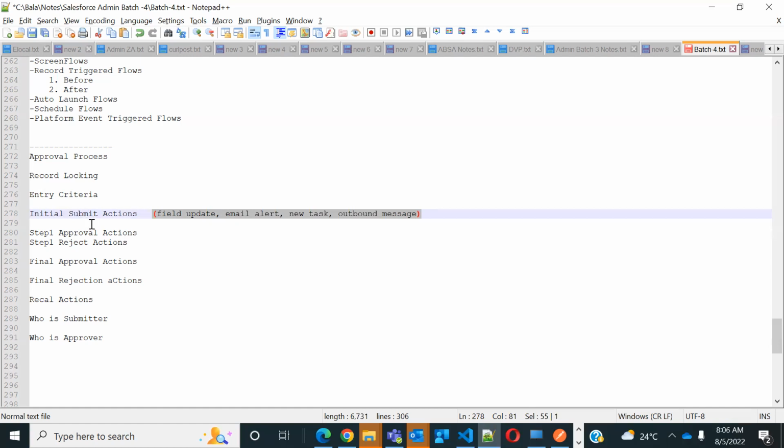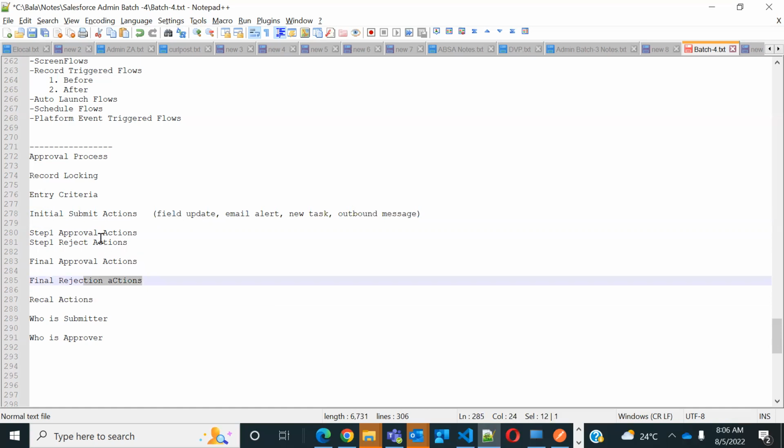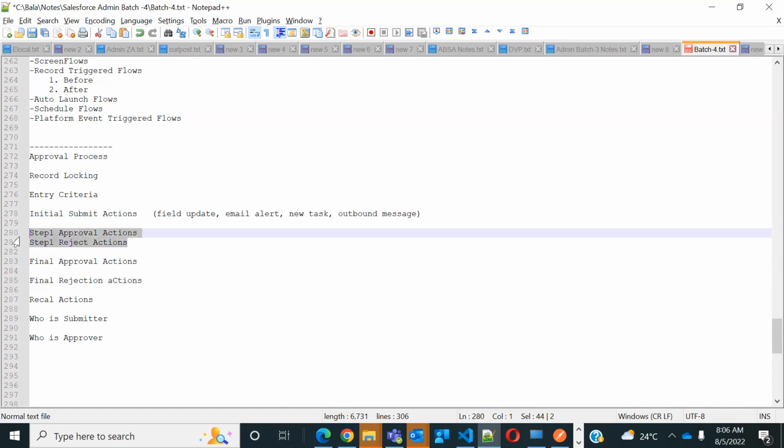So whenever it is initially submitted, you can define what actions need to be done, and approval actions. Whenever the record is approved in step one, there will be a set of actions that you can define. If it's rejected, what needs to happen? If it is finally approved, what would happen? If it's finally rejected, what would happen? You can define multiple steps in the approval process, like step one, step two, step three. You can also have just one step.